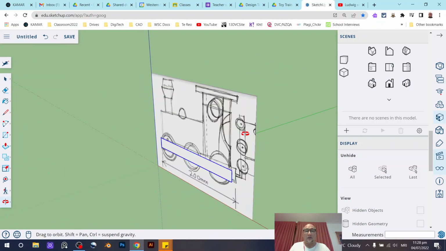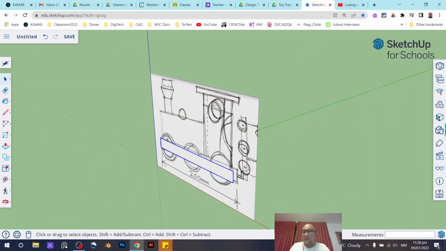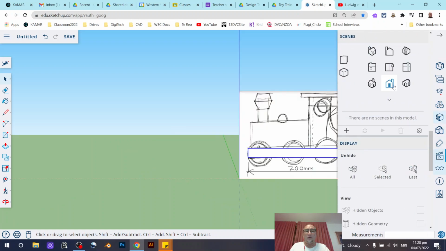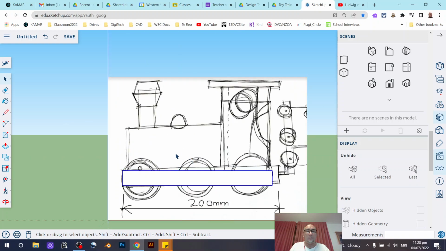Now I want to get my view sorted out a little bit. I'm using the Scenes tab, which is over here. I'm going to look at the front view. So you can see now I'm looking straight at the front, and it makes it a little bit easier for me to draw my stuff.